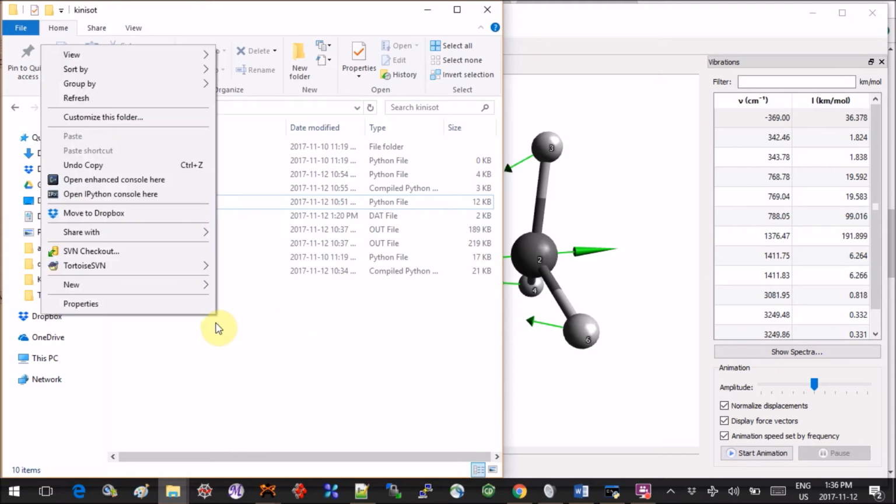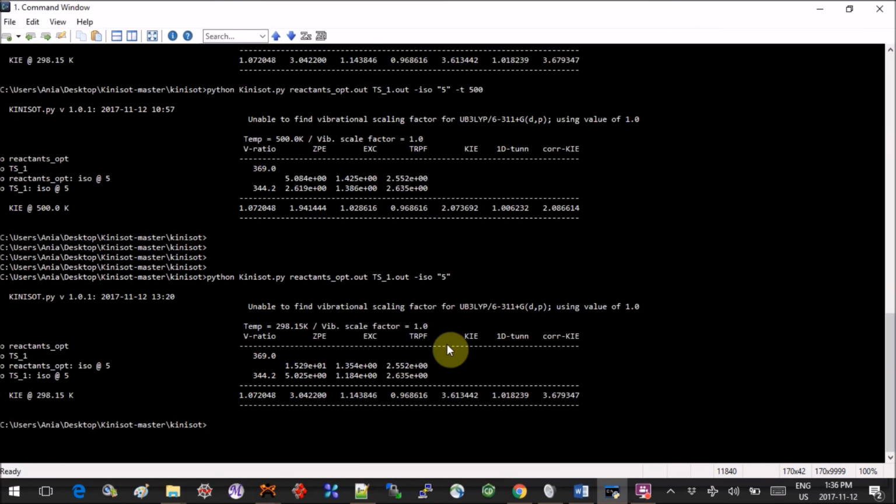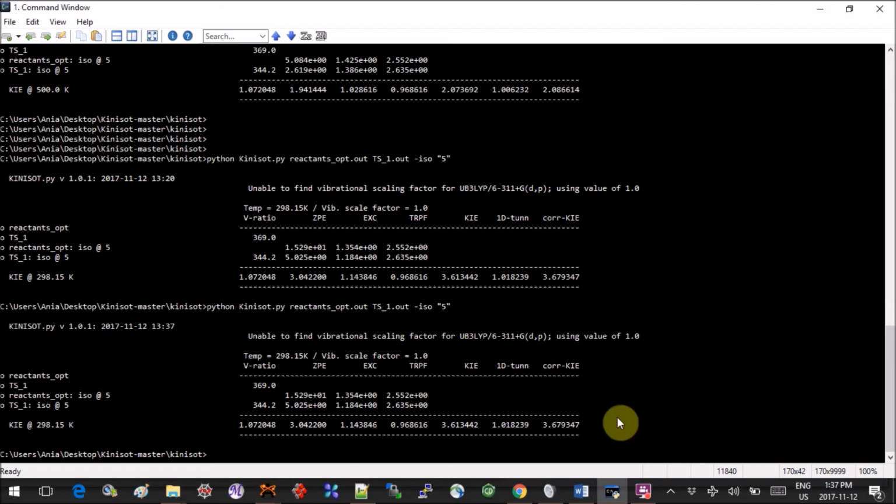To open a console, you can right click in your Windows folder and then click on Open Enhanced Console here. I already did that before. To run for Windows, usually you actually have to type Python before you call the Python program. Then write kinisot.py, name of reactant file, name of transition file, and then I'm looking at the isotope of hydrogen number 5. When I'm done typing, I just press enter and I obtain my output.